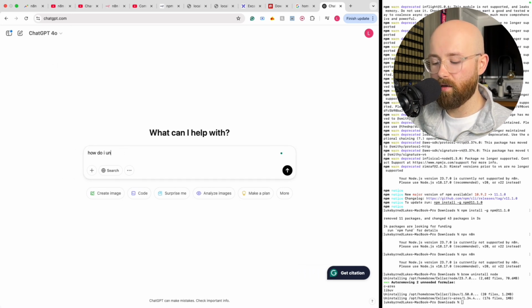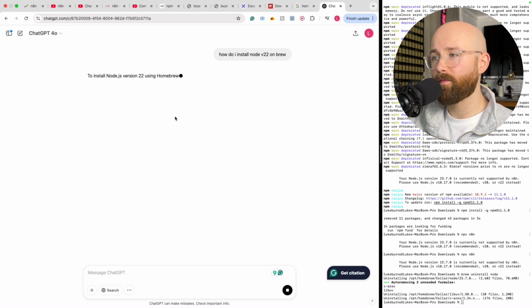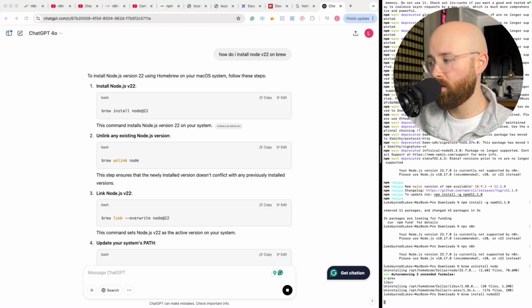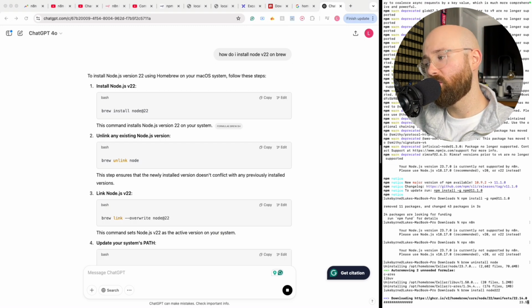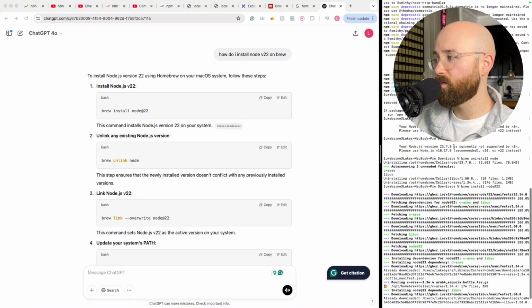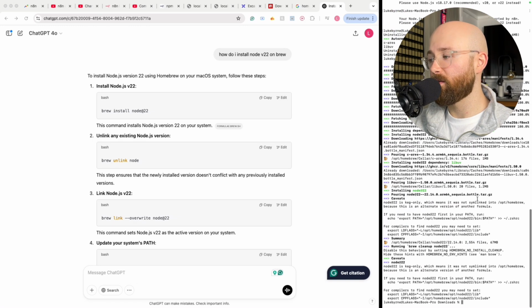So if we say, how do I install Node v22 with Brew? Then it will give me the command, node@22. Then this should install the relevant version. And the way we're getting that is, it says please use 18, 20, or 22. I'm just imagining the most recent version will be the best version to have of Node.